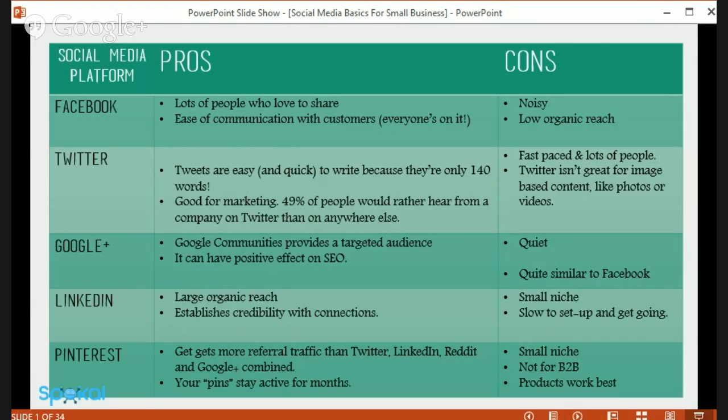Twitter, on the other hand, is noisy, but that's why brands and people love it. Tweets are really, really easy and quick because they're only 140 words, and it's really, really great for marketing. 49% of people prefer to hear from businesses on Twitter, so people expect to be marketed there.